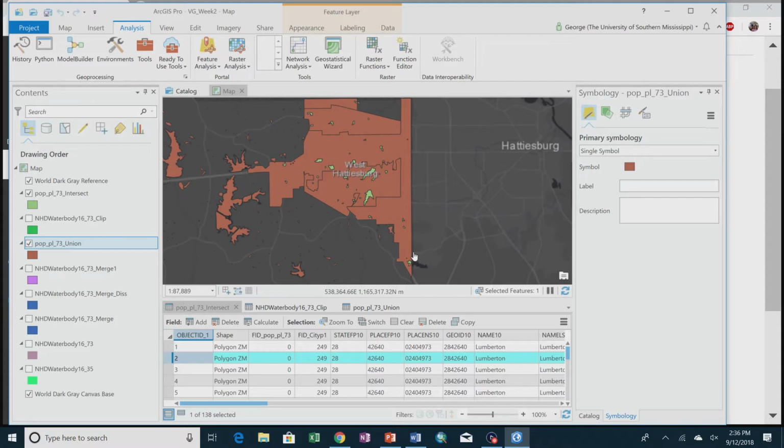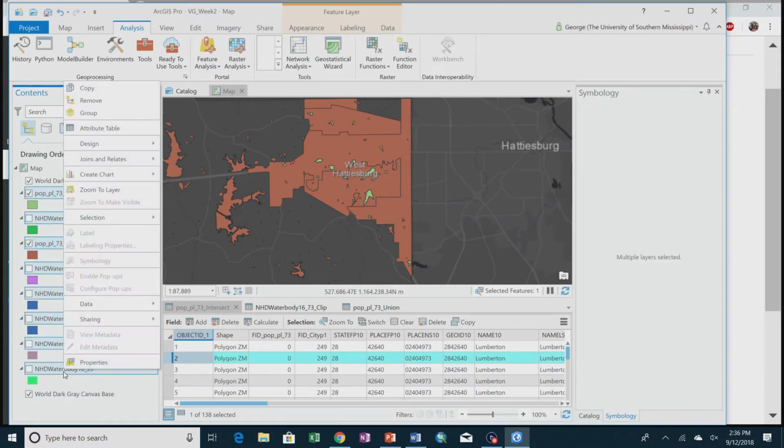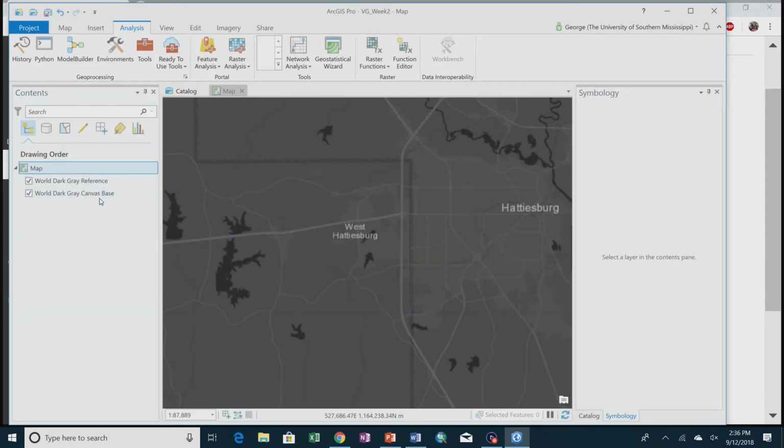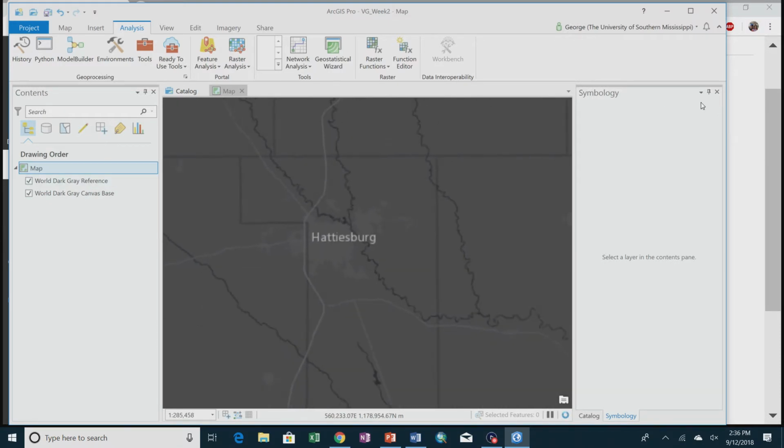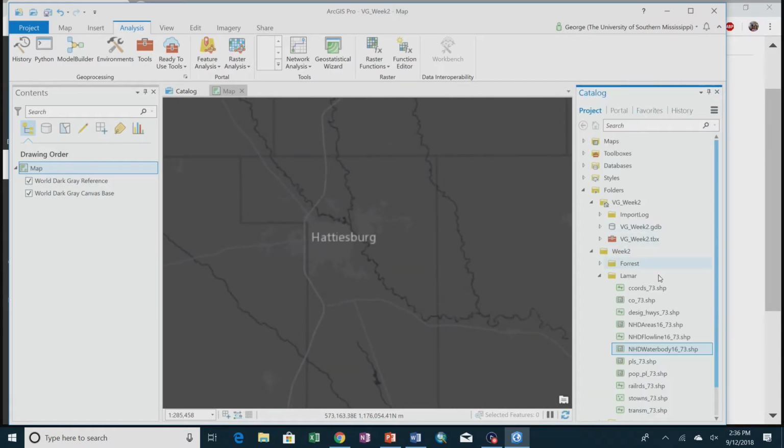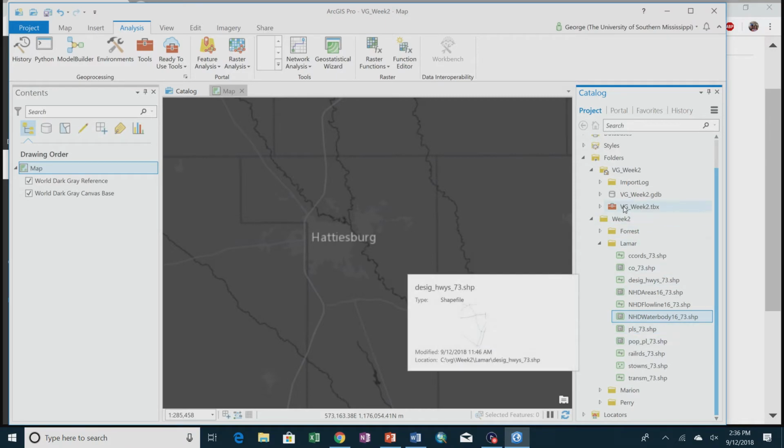Okay. All right, let's do the first one first. Let's do the merge first because we already did it. It's easy, and it's also the first one on there. To start off, I'm just going to get rid of everything. Got nothing left except for the dark gray canvas. And I'm going to go, I got my catalog open here, all right?